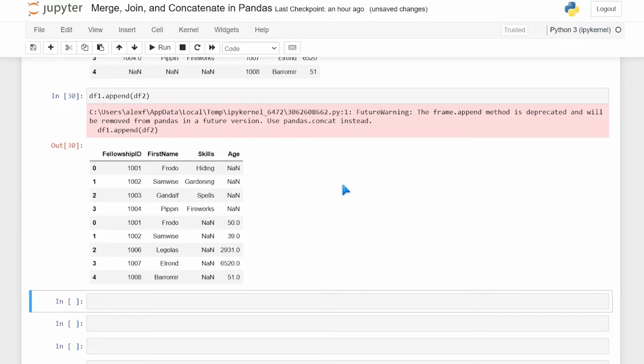So that is our video on merge, join, and concatenate, and append as well, in pandas. And I hope that was helpful. I hope that you learned something. This stuff is really important because oftentimes you're not just working with one CSV or one JSON or one text file, you're working with multiple of them, and you need to combine them all into one data frame. And so this is a really, really important concept to understand.